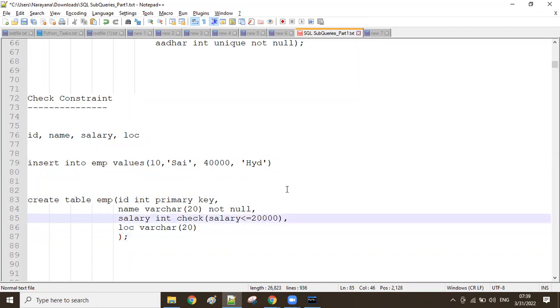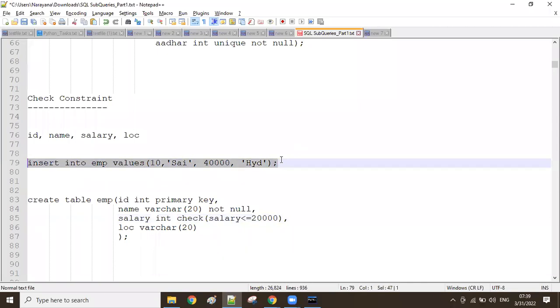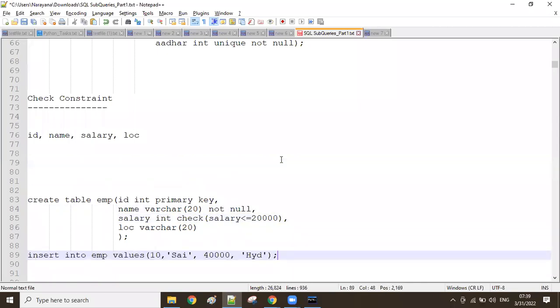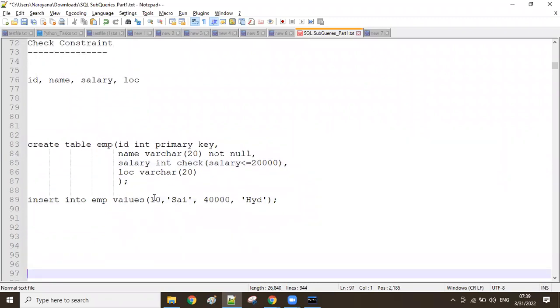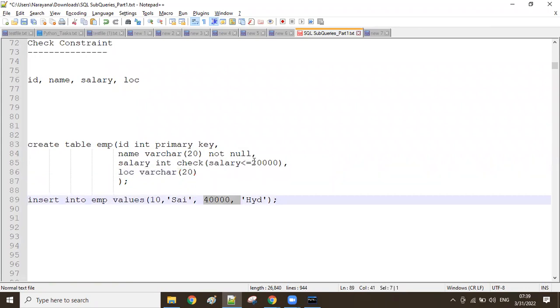So what is happening here? This is the table I'm creating, right? Now I am giving this data, guys. In this case, first the ID value, yes, constraint satisfied, primary key. Next, the second one, name, yes, it's satisfied. Next, 40,000 I am giving, it's not satisfied, so the data will not insert. I'm checking whether the salary satisfies this or not. I am giving 40,000. So 40,000 less than or equal to 20,000 is false. So data will not insert.